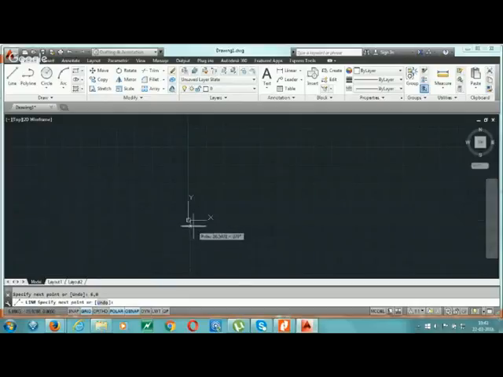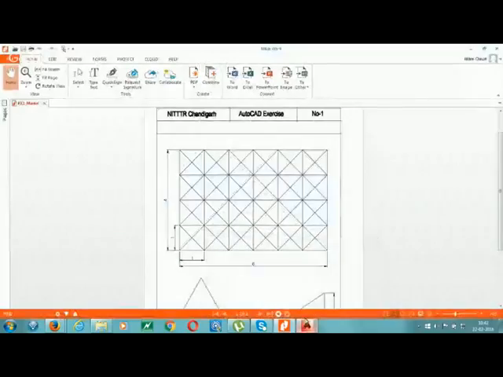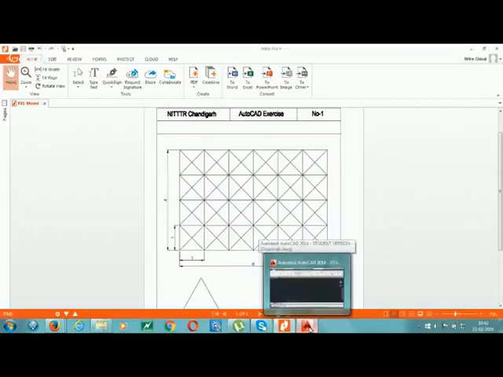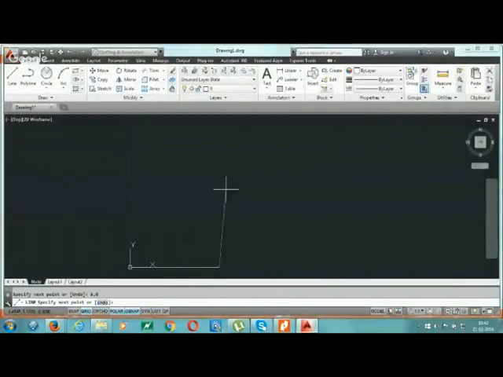Now zoom the screen with the help of scrolling your mouse scroll. Now we go to this point. In x we are going to 6 and in y we are going to 4. Now we are using the absolute coordinate system. Then the point is 6, 4.